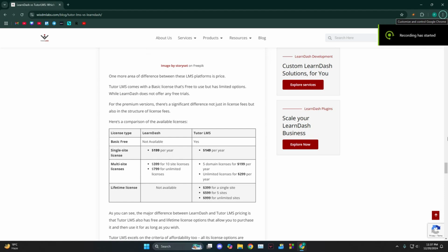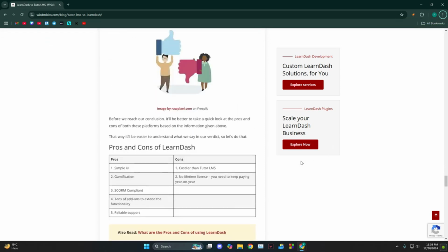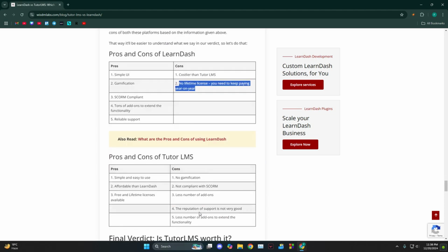This is a Learndash versus Tutor LMS video, and which one is the better option. Now, if you look at the pros and cons of Learndash, it has a simple UI, you have gamification, they have SCORM compliance, you have tons of add-ons to extend the functionality, and there's reliable support. The con is that it is costlier than Tutor LMS, and there is no lifetime license. You need to keep paying year on year.